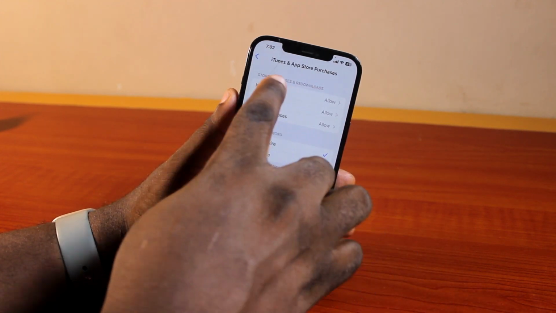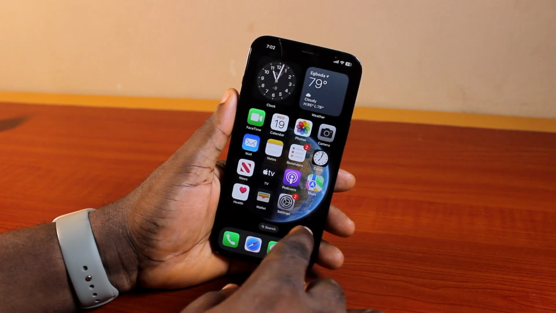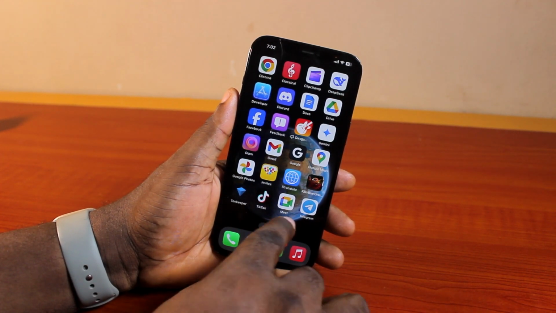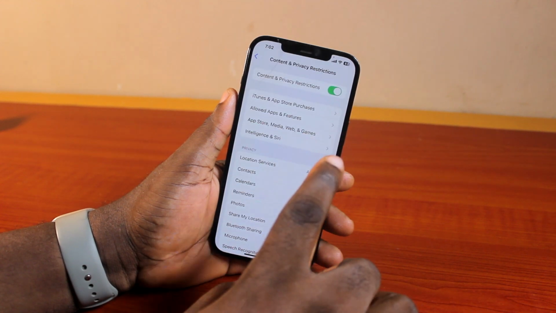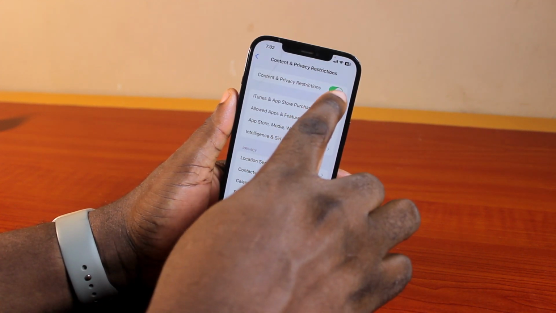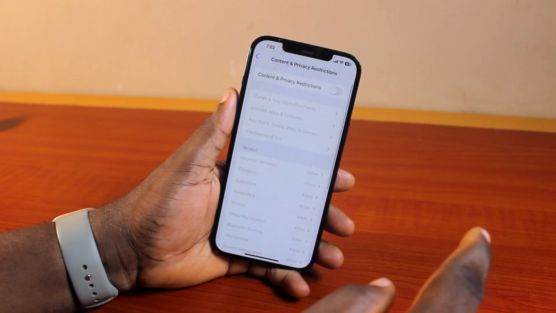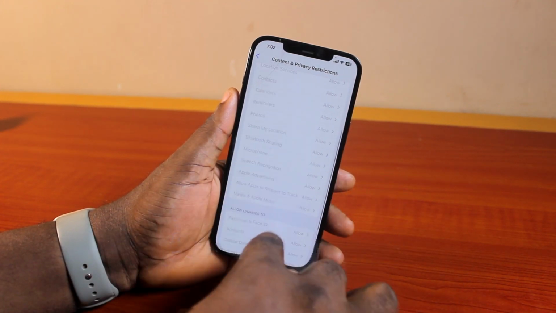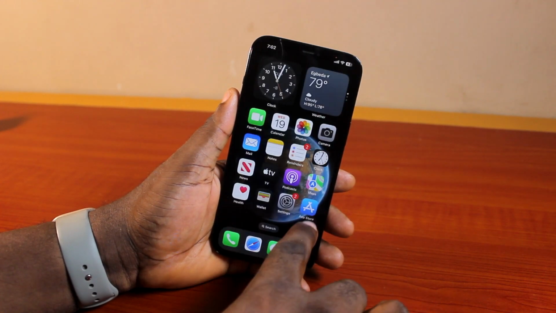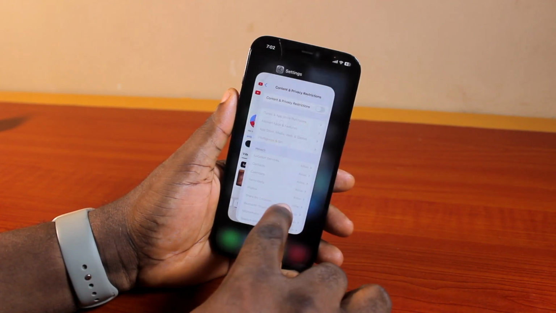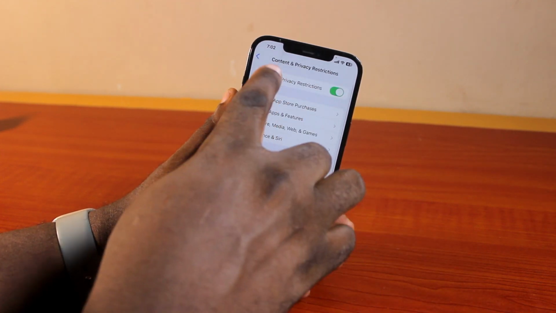Hit the back button. Now, go back to your iPhone home screen, check if the App Store is available at the moment. You see that? It's available. But if the App Store is not available, just go ahead and disable Content and Privacy Restrictions. Type in your iPhone passcode. Then you should see all of this disabled, and that's going to bring back the App Store app to your iPhone home screen. But the moment you see the App Store on the home screen, then there's no need to disable Content and Privacy Restrictions on your iPhone, and then you're good.